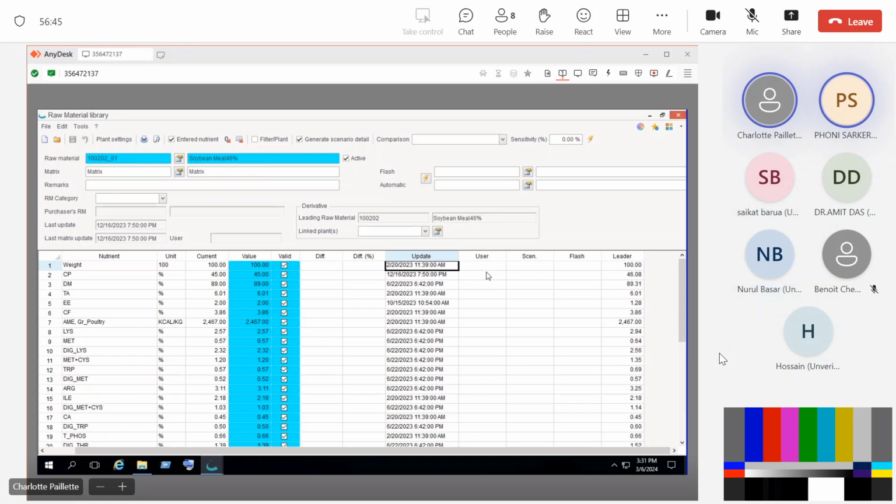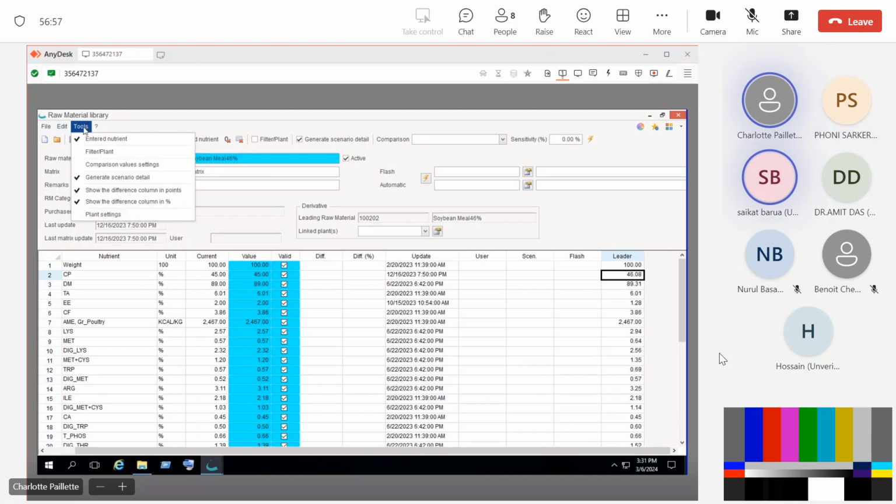Okay, so in here, one last thing on this comparison with the leader. To see this column, I have done it for the admin, but to see this column, each user should go to Tools, and then to Comparison Values Settings.